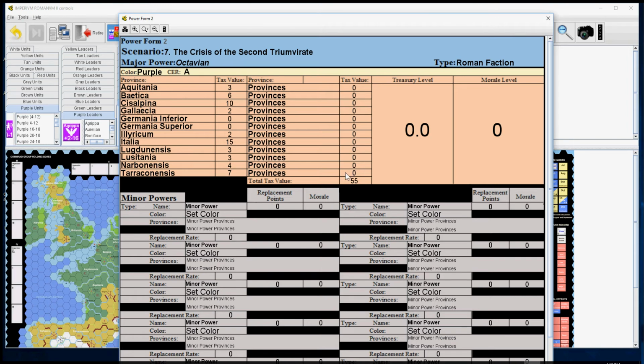If you'll note, you've probably been seeing that all along, the total tax value here is going to be a sum of everything that's in these two columns. So if you have more provinces than this column, you're obviously going to add on here and add their tax values. And this, again, is going to be the sum of everything that you put in here.